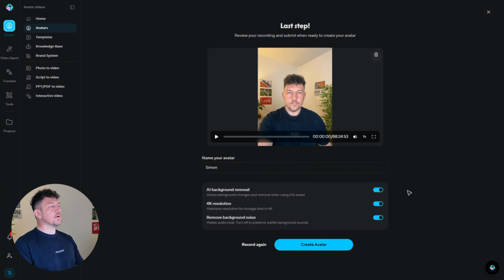And you'll see these three toggles are already switched on. You've got background removal, 4K resolution, and noise removal, which is absolutely perfect. So now let's hit create avatar.